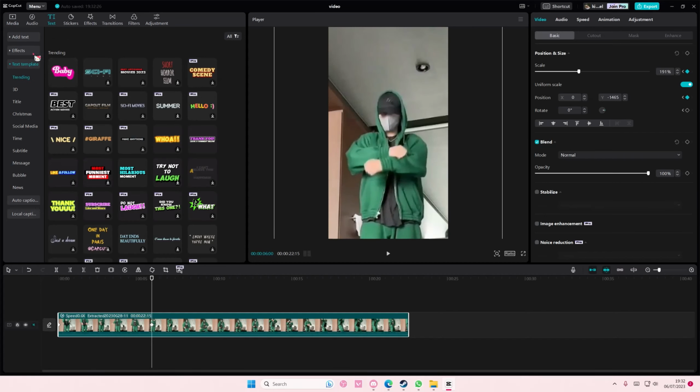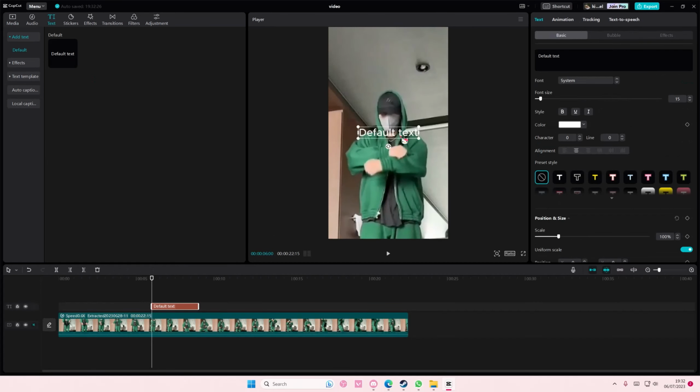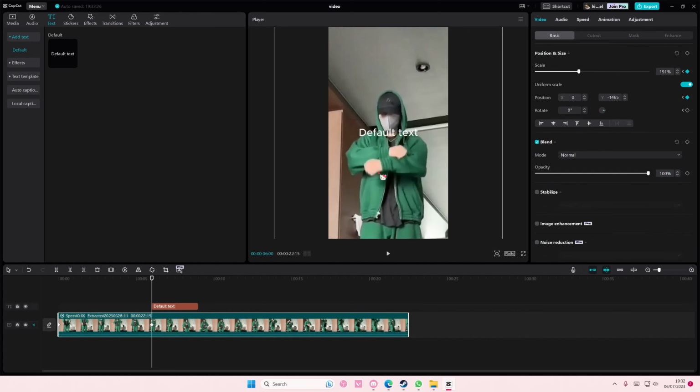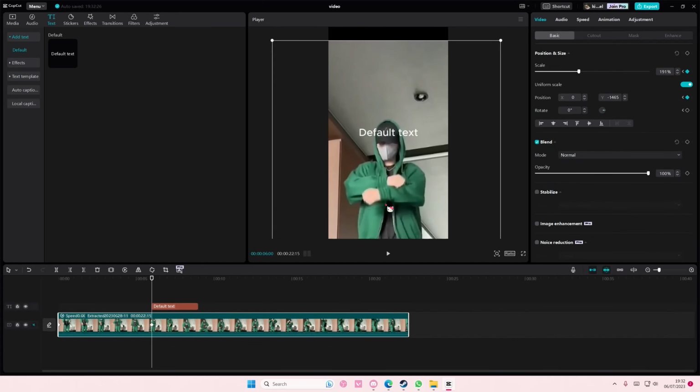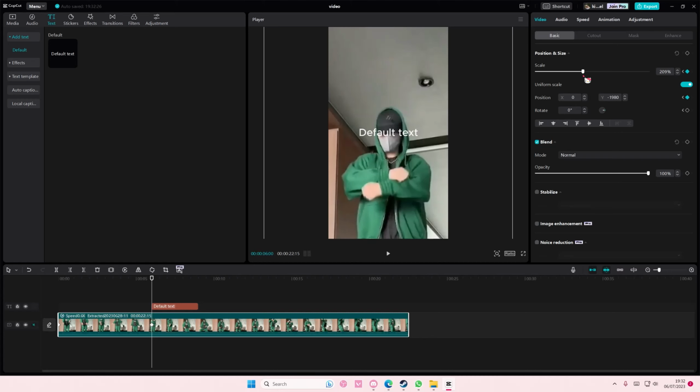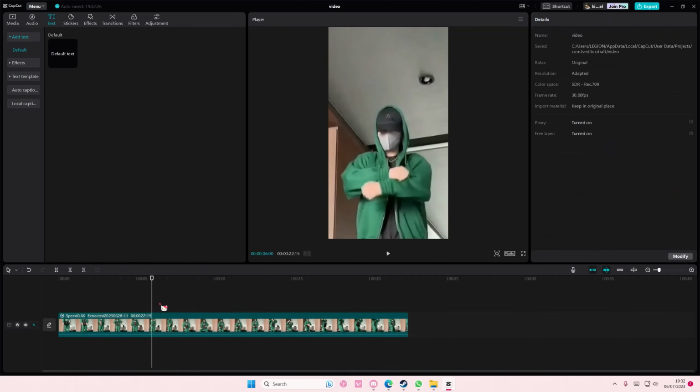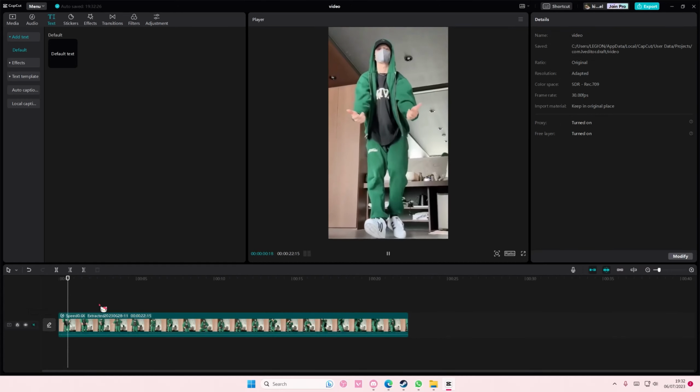If you need help, just add in like a text here and put it in the middle, and that's where you want it to be. So you do have to scale it in a little bit more. And that's basically it.